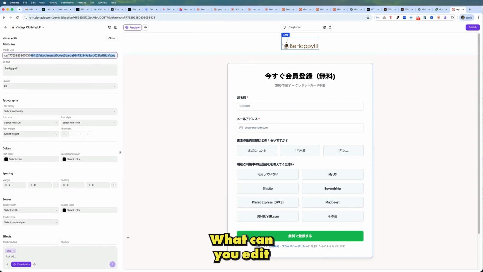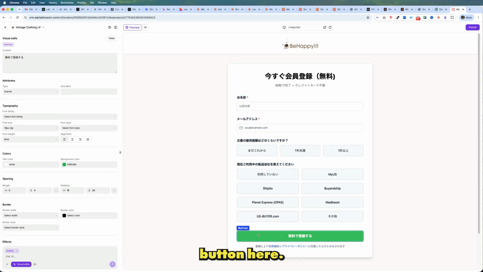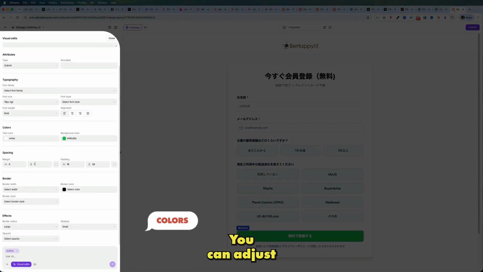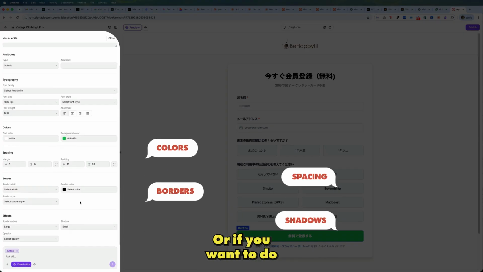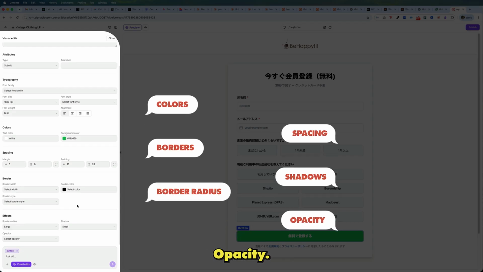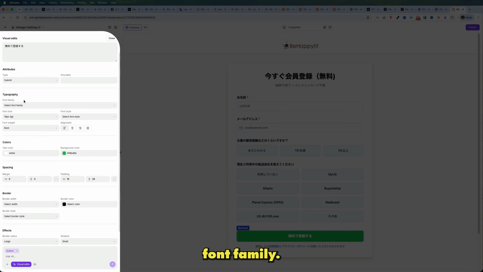So what can you edit with the visual builder? So you can go on any element. Let's say we go to the button here. You can adjust colors, you can adjust spacing, borders, shadows. So if you want to do like a box shadow, things like that, border radius, opacity, and typography. So you can change the font family. It's a little limited here. I don't see the custom fonts, but probably through the visual builder, you can do custom fonts, font style, alignment, font weight, size, things like that.